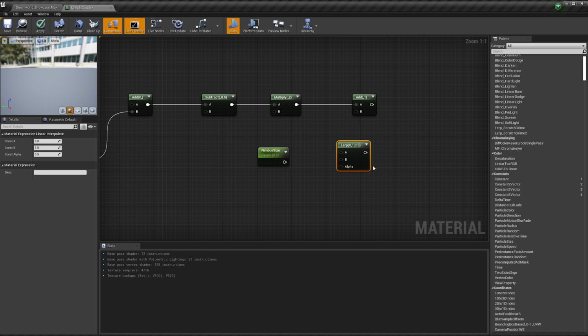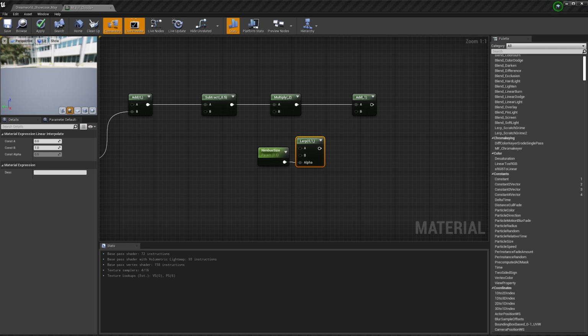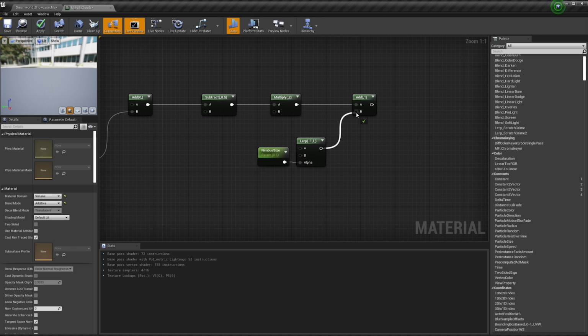I'm also going to add a linear interpolate node over here and connect our parameter into the alpha. The interpolation is again between -1 and 1. So you've got over in here -1 and then 1. We connect that over into the B value.